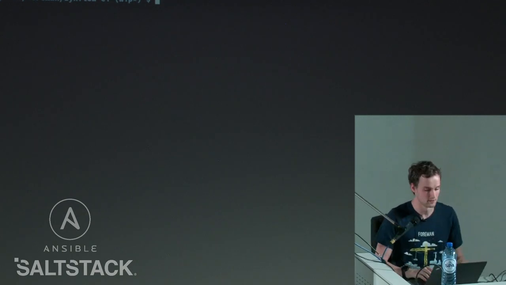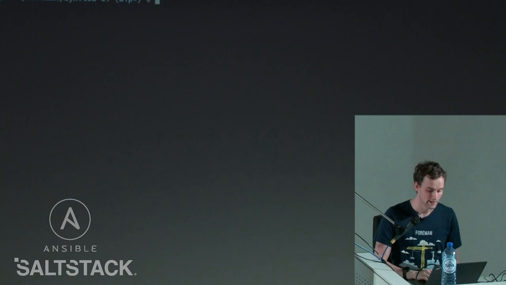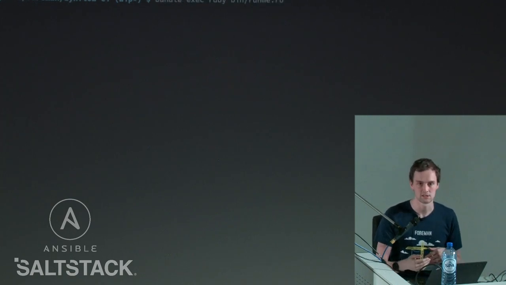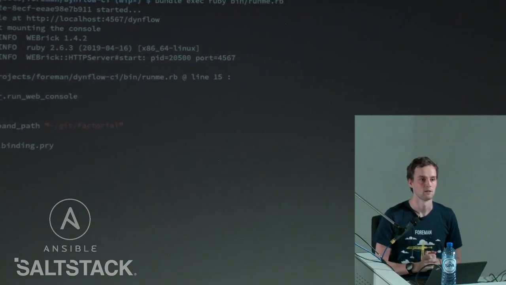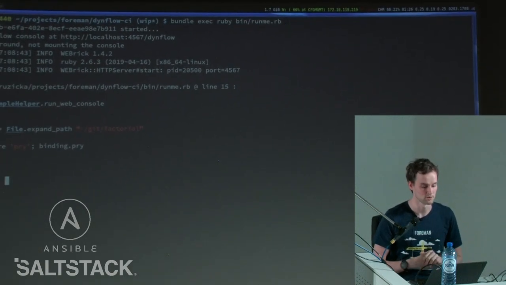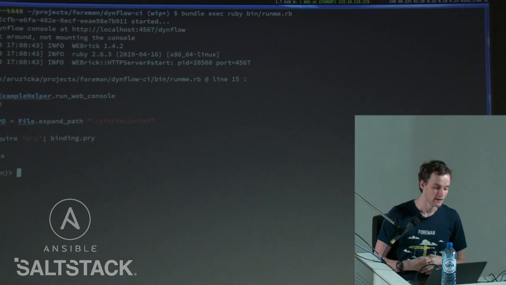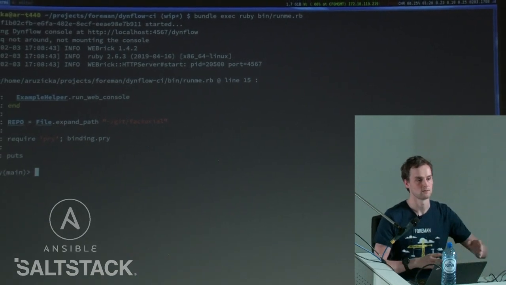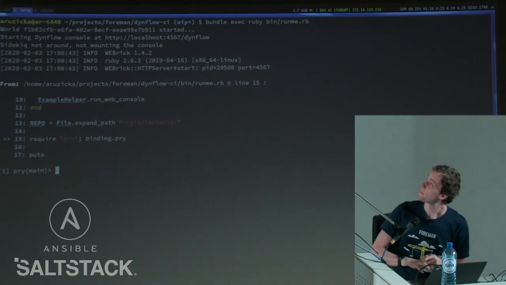So, okay, I'm in the Dynflow CI project and I have a run me script which triggers a Dynflow, runs the web console because Dynflow has a web console where you can see what's going on, and then it spawns a pry instance so I can interactively interact with that.